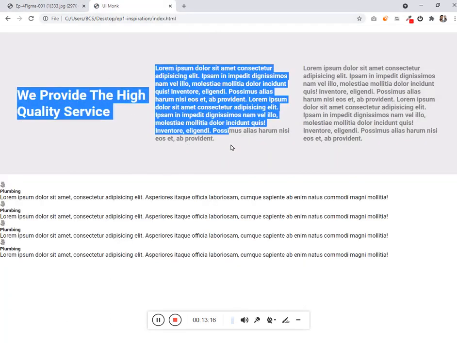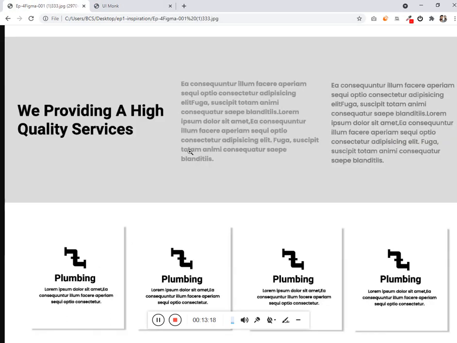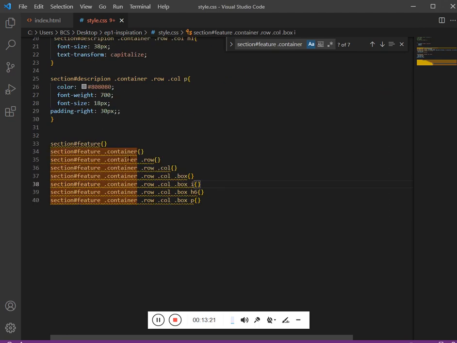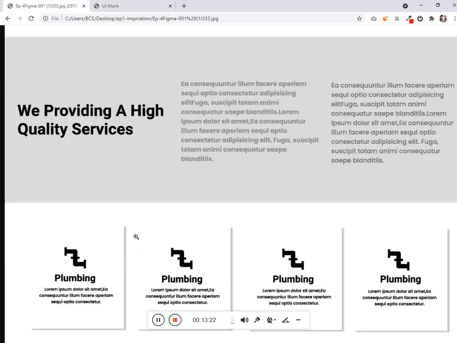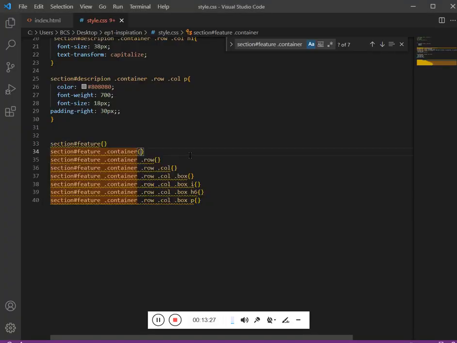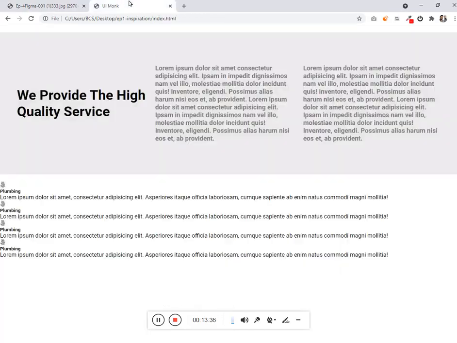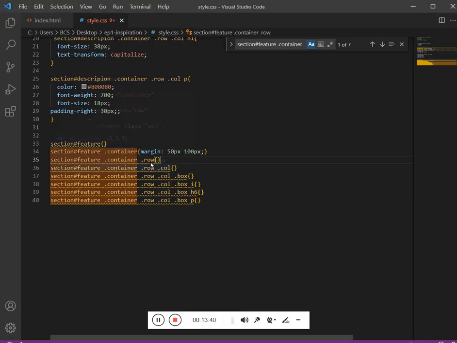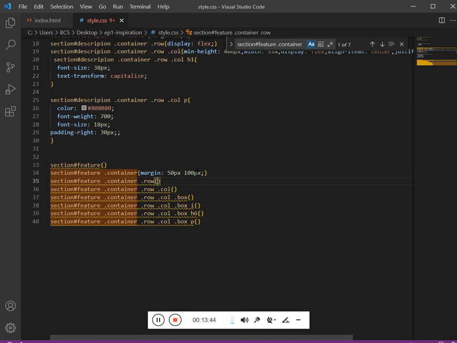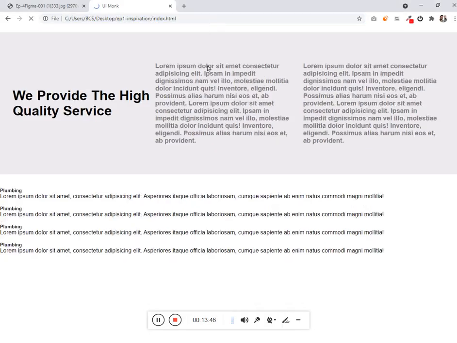Cool, almost there. Now let's work on the next section. We want the container 100 pixel on both sides, margin top and bottom 50 pixel, left and right 100 pixel, and then we have the container. If I refresh, this doesn't seem to be working. Let me check why.